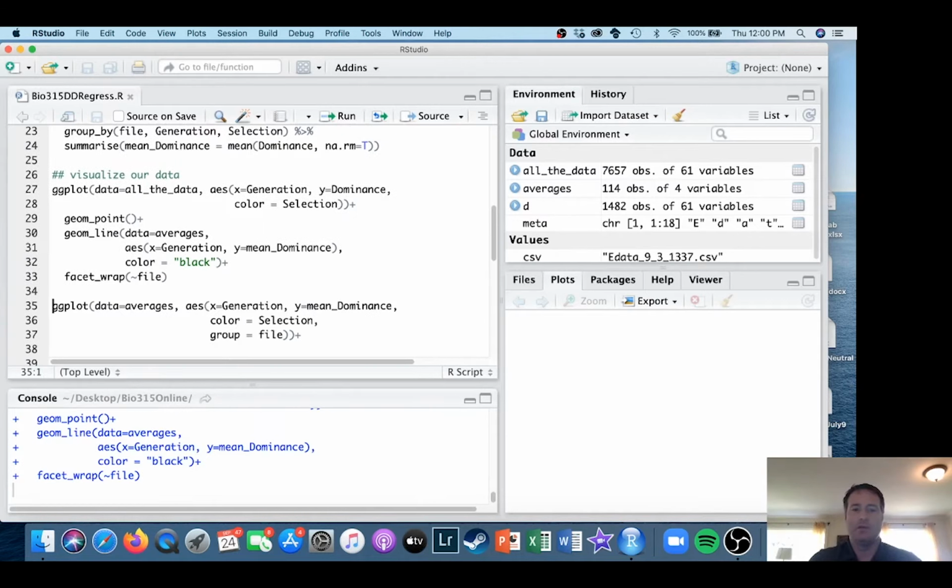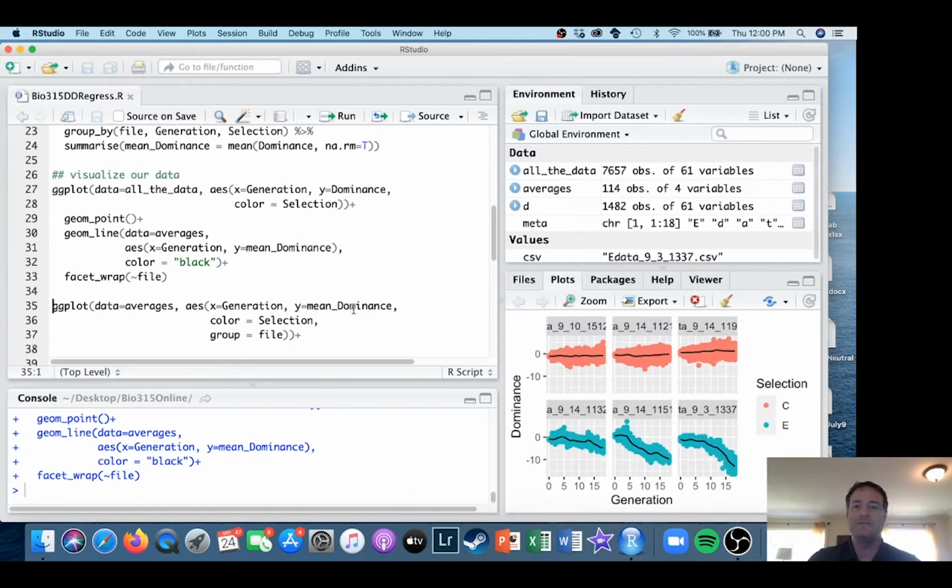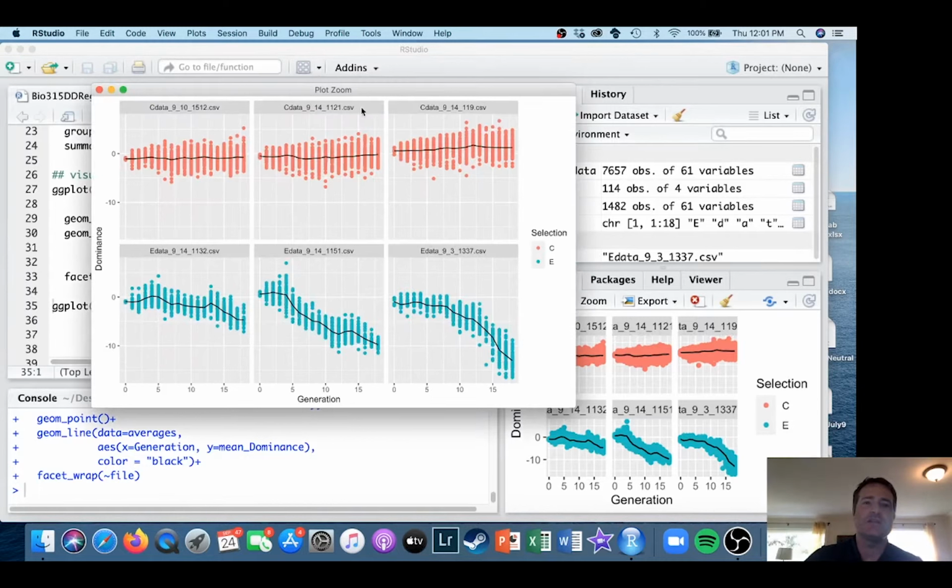But anyway, if we do that, this should look somewhat familiar. This is not ideal: it's named by the file name, which isn't informative, and it's getting truncated here. I'll zoom in so you can see it a bit better. So here are different file names. Red dots are the control condition, and light blue dots are the condition where evolution is on, fitness functions are on.